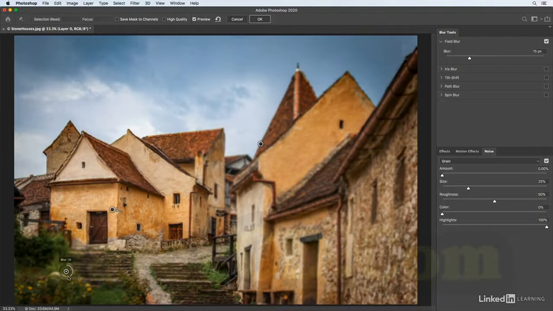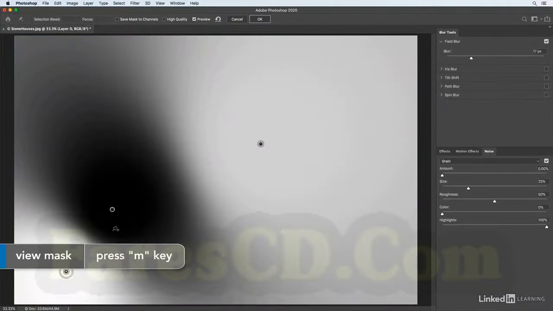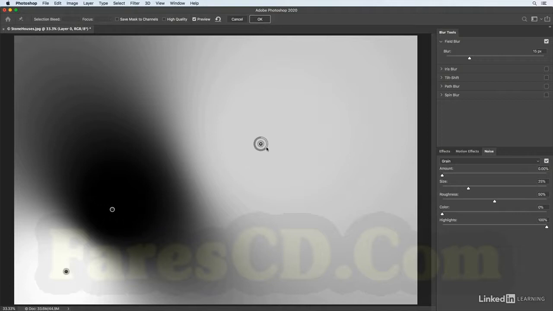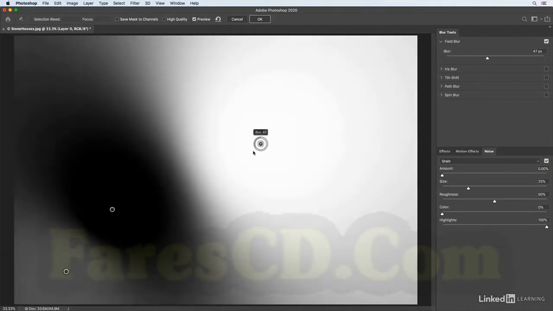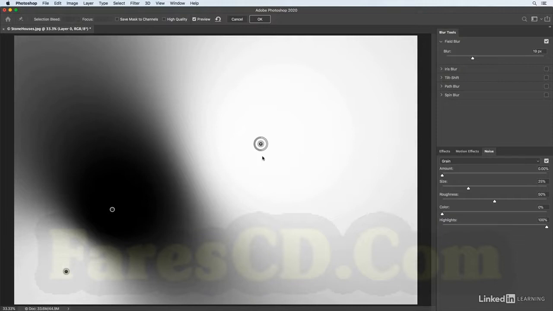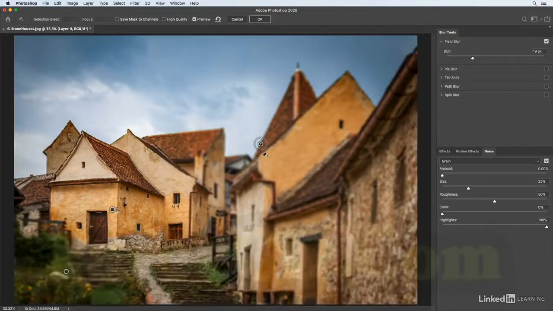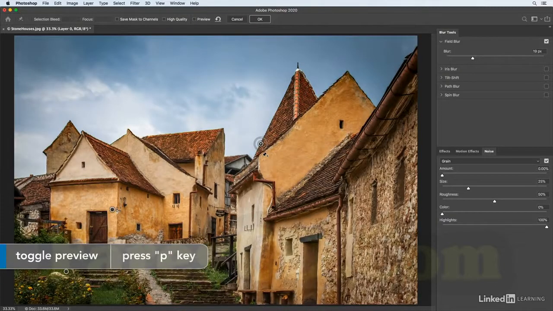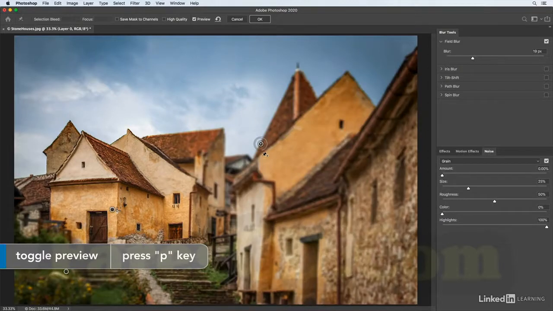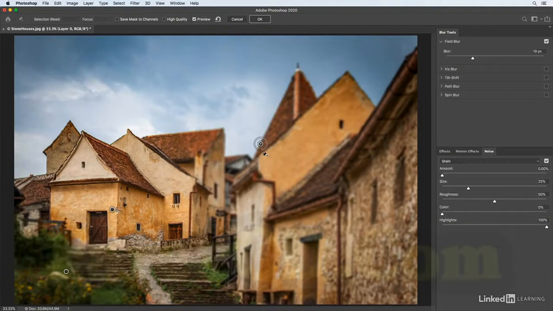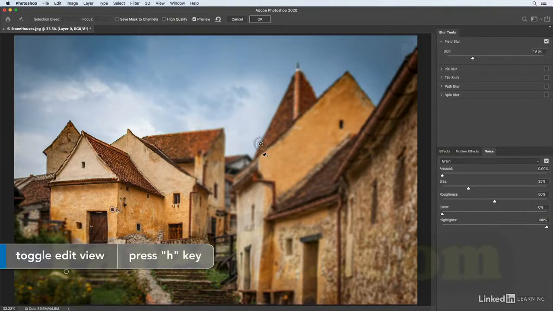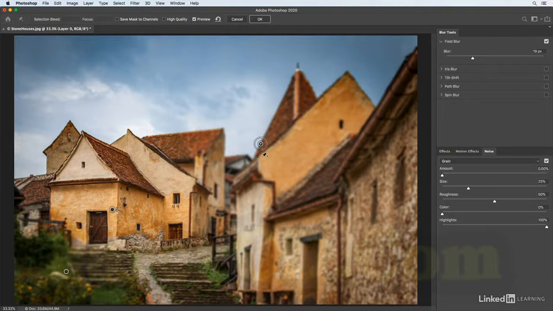We can always drag and reposition these, and if we hold down the M key, we can actually see the mask that Photoshop is creating in order to blend the different amounts of blurring in the image. And I can click and drag these and watch it redraw the mask interactively. I'll release the M key. If I tap the P key, that will toggle off the preview. I'll tap it again in order to toggle it on. I can tap and hold the H key in order to hide the pins and release the H key to see them again. And those keyboard shortcuts, the H and the P, will work for all of the different blurs.